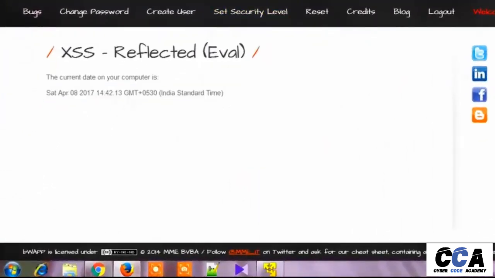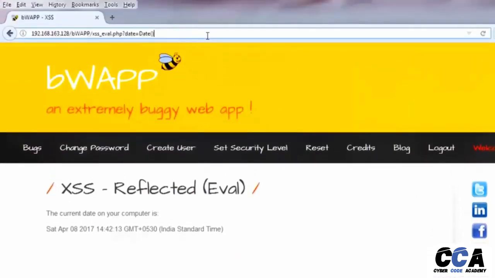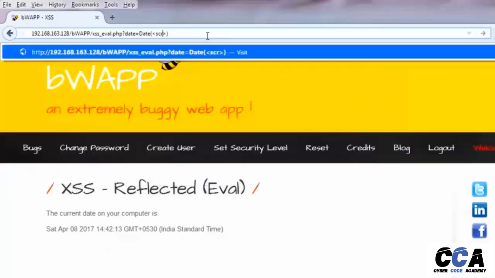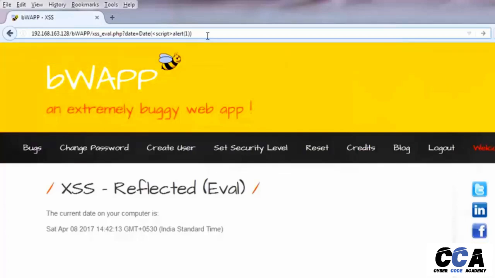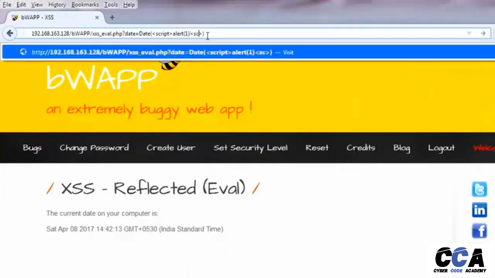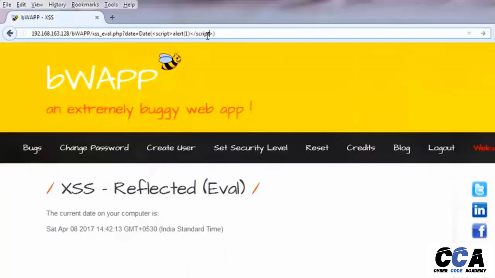So it says time and date. Here you can see the URL can be infected. In the date parameter I will write the XSS script, that is script alert, close of script tag. Let me hit enter. It's not executing. You can see here instead of date and time we are getting this closed bracket.